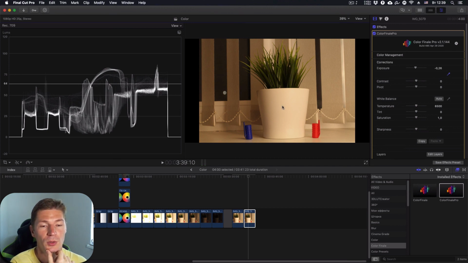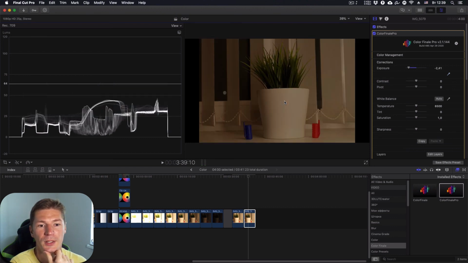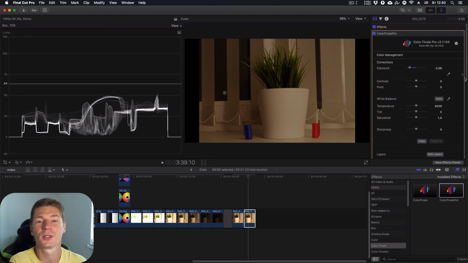If I want to change exposure with this point, I click here, and this point will have the right exposure, and all the other colors of the picture will be changed by this point. For example, here. But as I said earlier, it is not exposure. It only changes light colors.